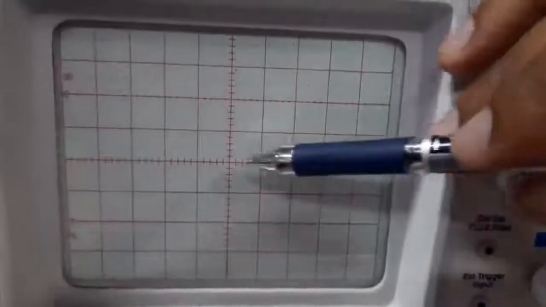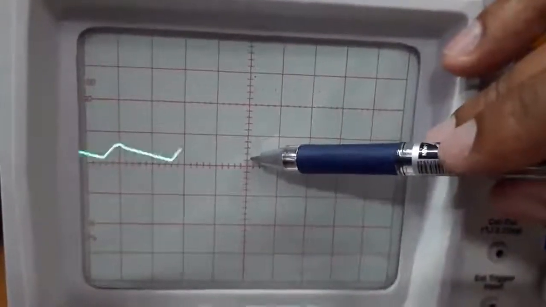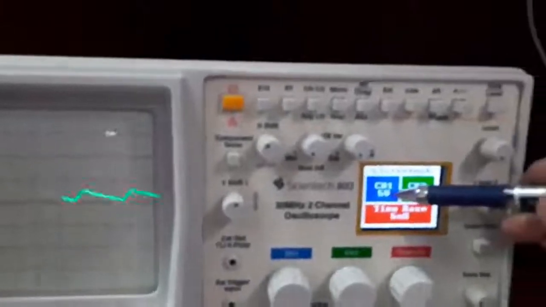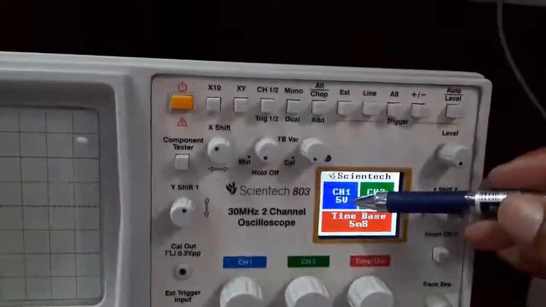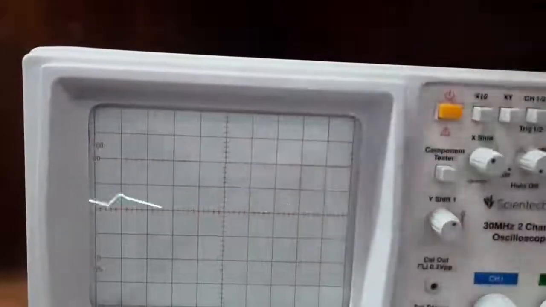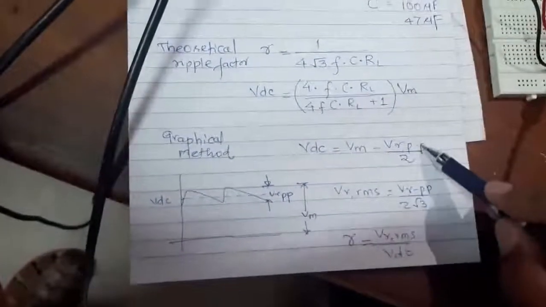It is around 0.6. You can see here it is 0, 0.2, 0.4. Almost it is 0.6 or 0.5 you can say. So 0.5 into 5 volts. It is still at 5 volt setting. So it is 5 volts into 0.5. Multiply and find out what is VR peak to peak.